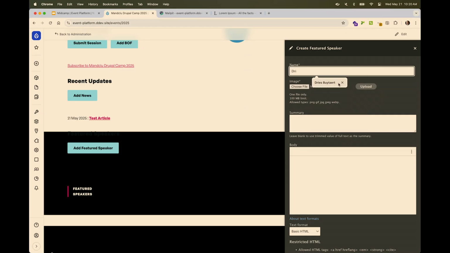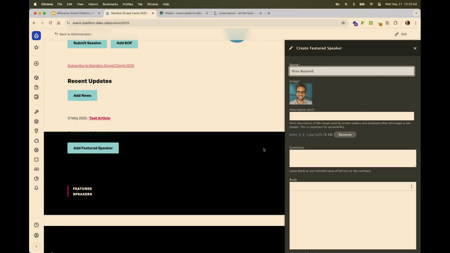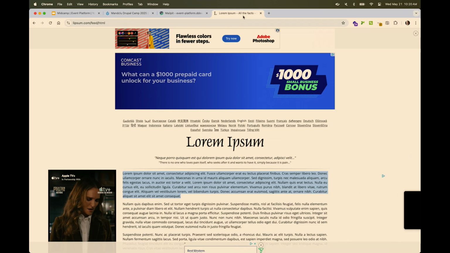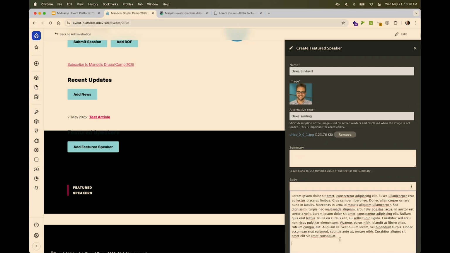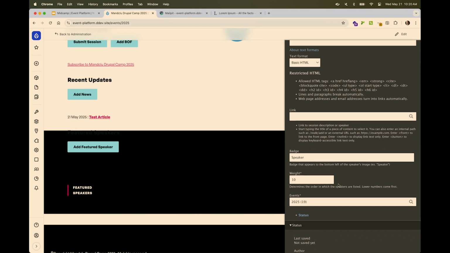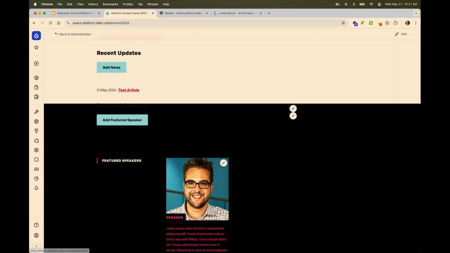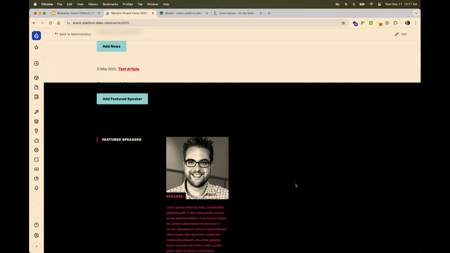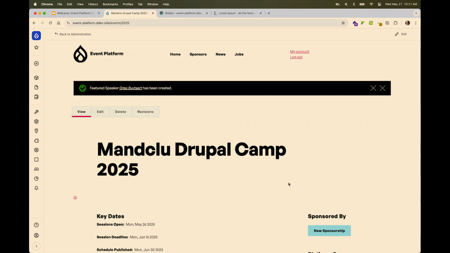So maybe we're going to expect to have Dries present. Put that in there. Don't forget the alt text this time. Maybe we will grab some more Lorem ipsum here. Drop that in. Maybe that's a little long. We'll just grab the first sentence as the summary. And we could simplify this form with some additional configuration, but I think that's a decent starting point. You can see it's got the featured speakers. We could add more. But hopefully that gives you a sense of the basic process of getting it set up.